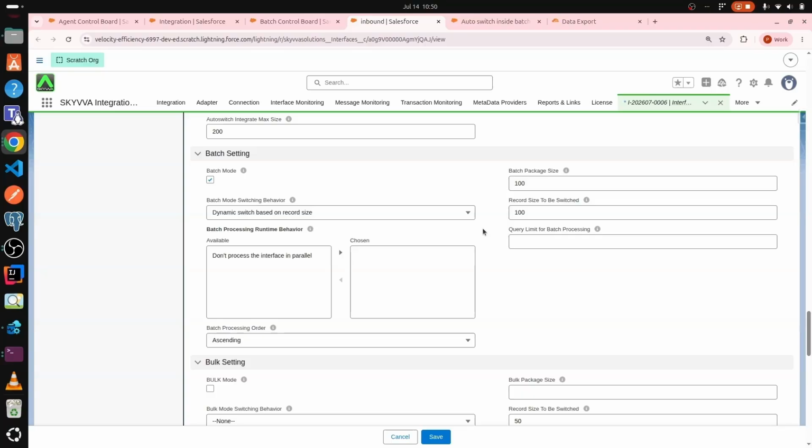If your business scenario requires event processing, you can configure the system to automatically switch to event processing when the configured record size is reached. This allows the remaining records to be processed using event-based processing without any manual intervention. Because the switching is automatic, you don't need to monitor the processing or manually decide when to change the processing mode. Once the configuration is complete, the system handles the switching for you, making your integration process more efficient, more flexible, and easier to manage.